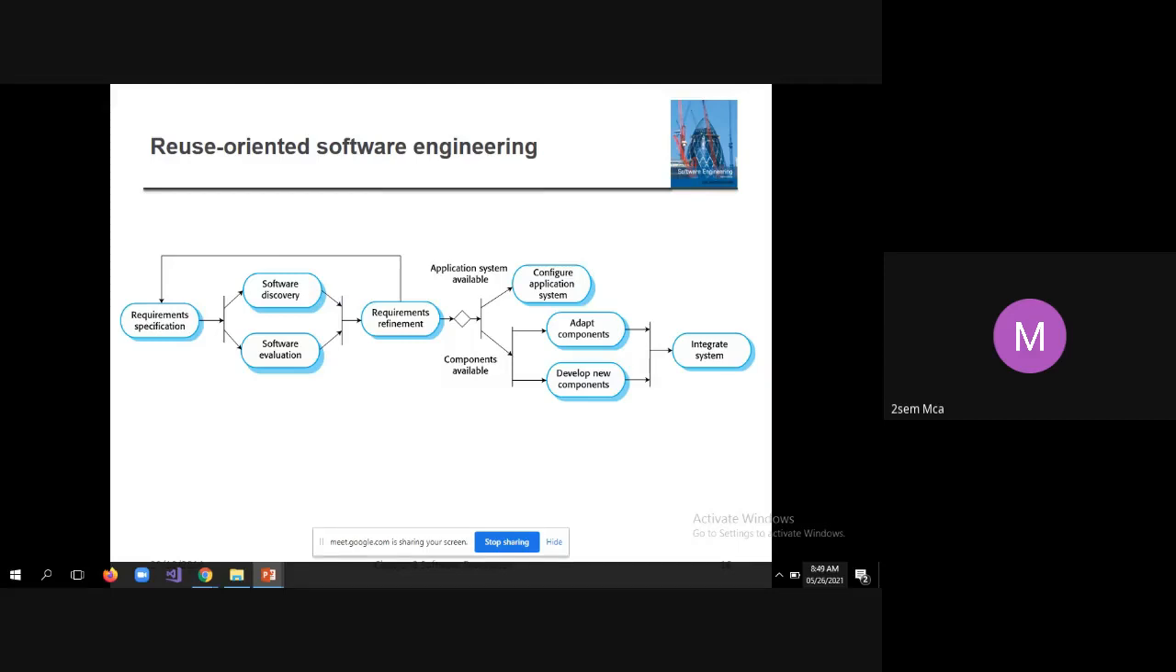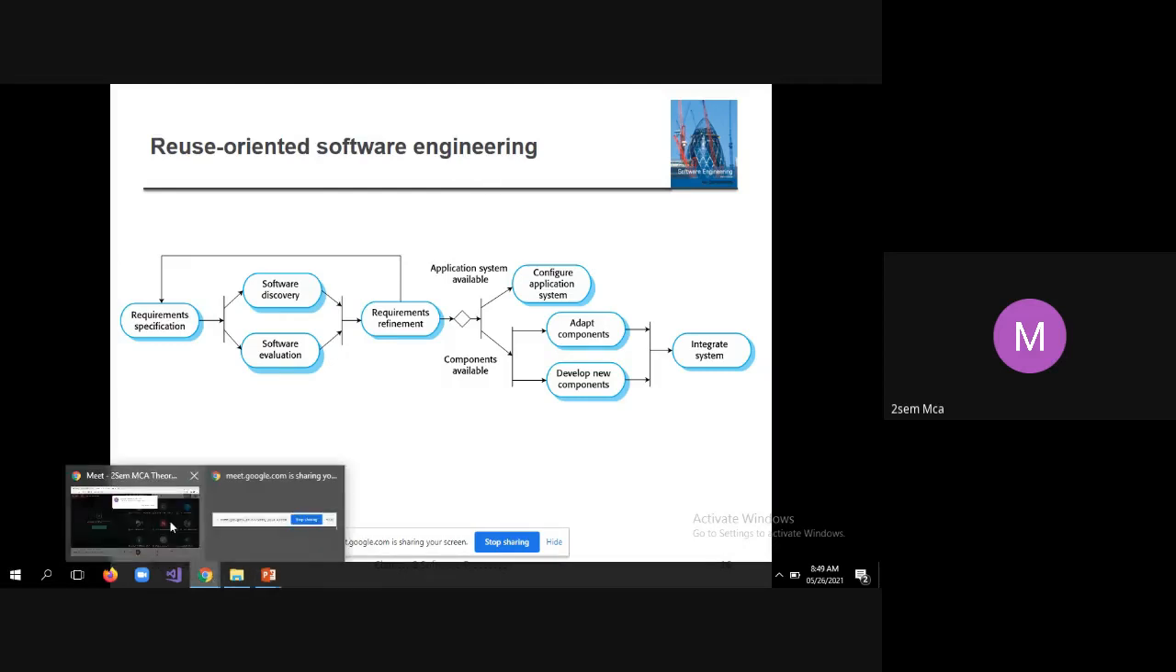Okay, now let us see the diagram which shows reuse-oriented software engineering. First, we have requirement specification. With requirement specification, we can do two things. One is, see here, the objective of this reuse-oriented software engineering means, say for example, someone admitted.